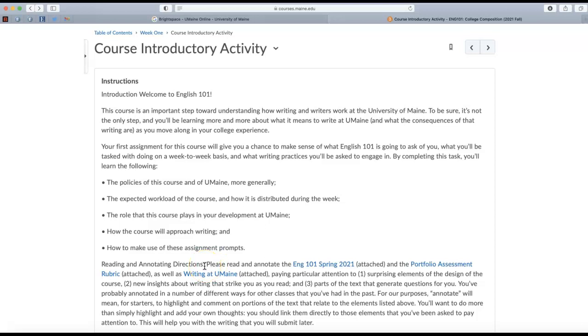Please read and annotate the English 101 Fall 2021 syllabus, the portfolio assessment rubric, as well as Writing at UMaine. But it's not just reading them. We want to read in a very specific way, and that's detailed here.